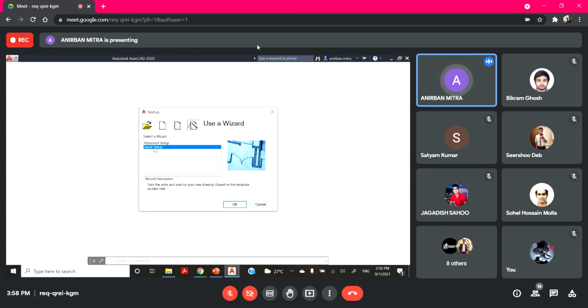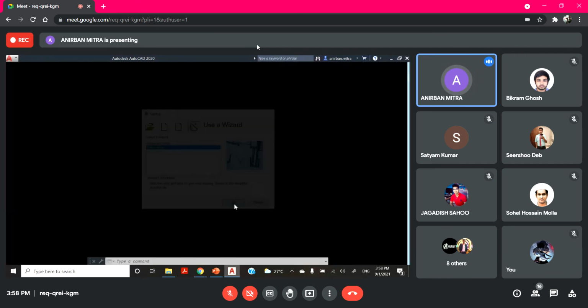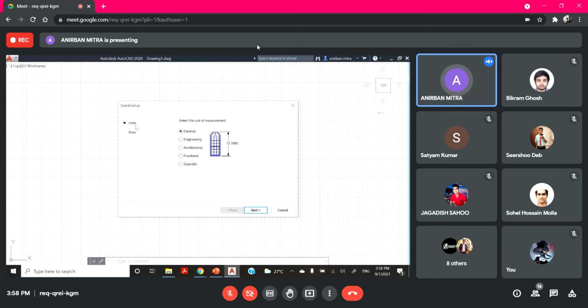You can also go for a quick setup. In this quick setup, you will only be asked to select the unit and the area. All the other options are taken as default.